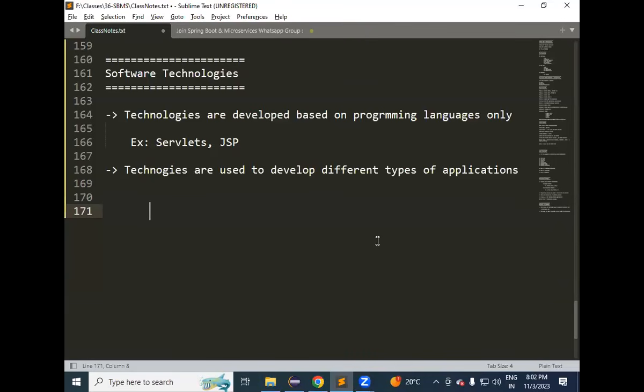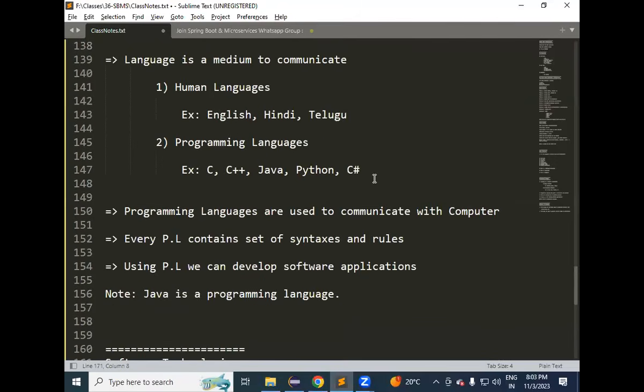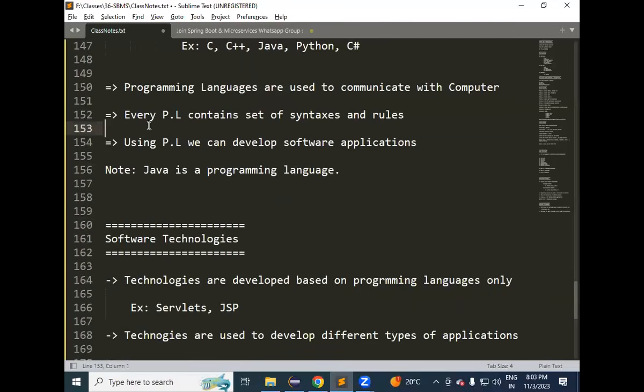Are you able to follow me? So here, programming language is available. Programming languages are used to communicate with the computer. By using programming languages, we can develop software applications. Every programming language contains a set of syntaxes and a set of rules. We already learnt one language called Java. By using only Java, you can develop standalone applications.